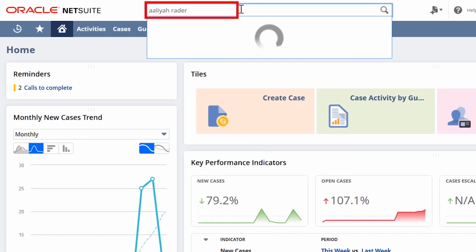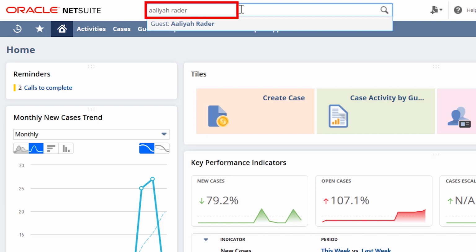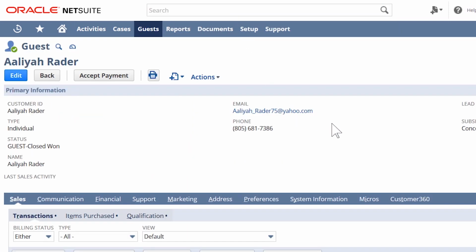I'm going to use Global Search to find our guest, Aaliyah Rader. Global Search allows me to quickly find virtually anything in the system, whether it's a specific guest, transaction, or ingredient. Now I'll select Aaliyah to learn more about her.